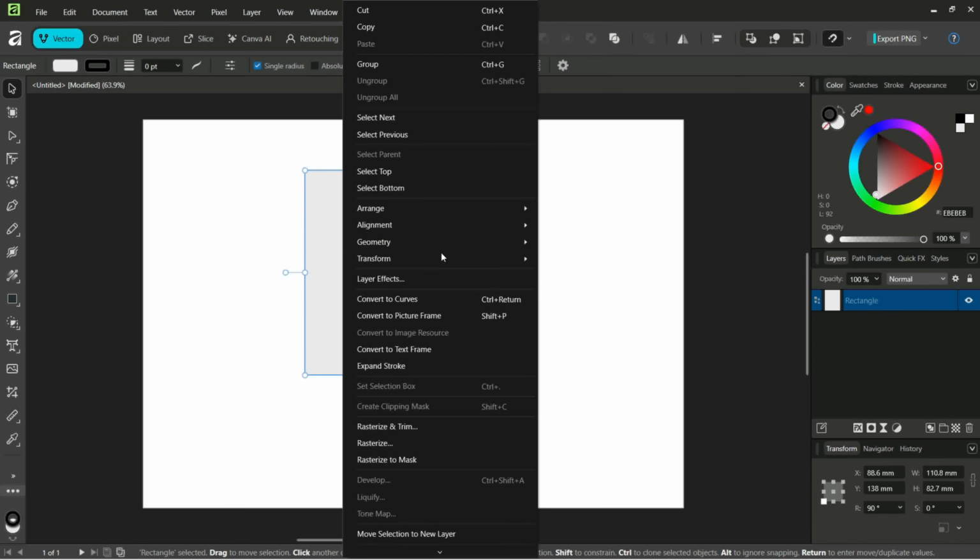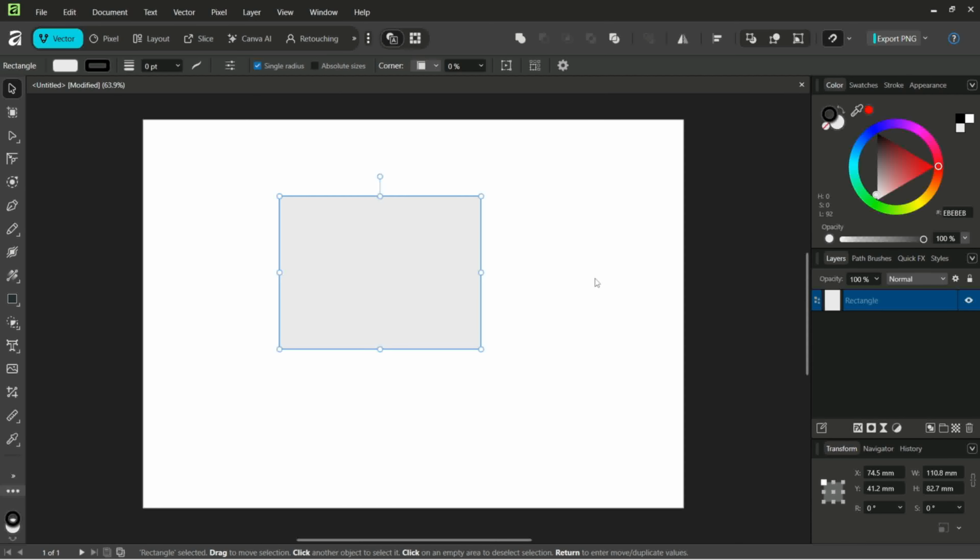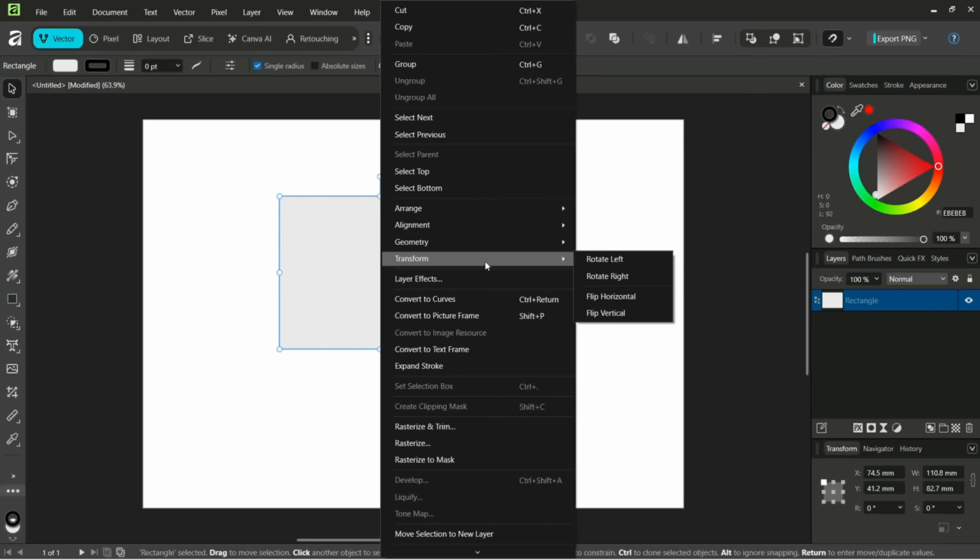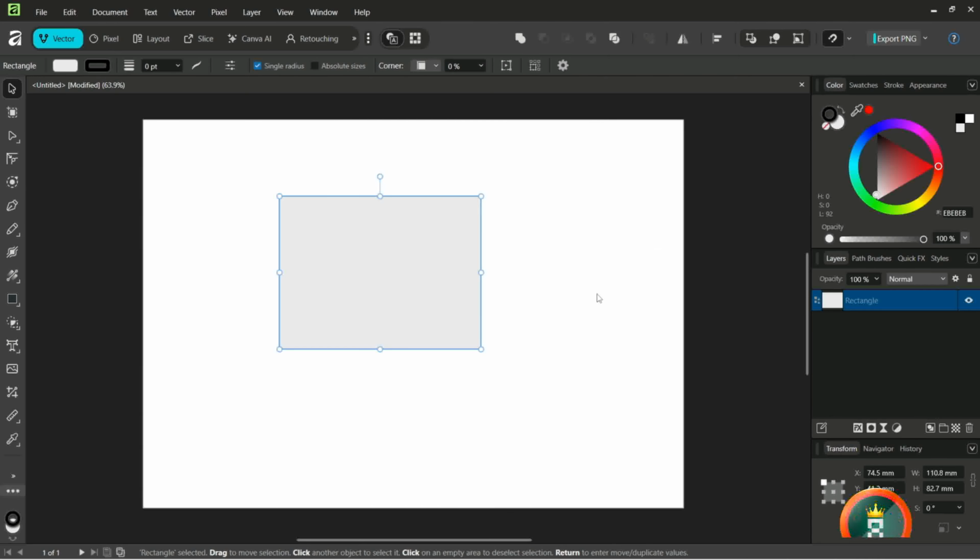Right click again. The next one, rotate right. Flip horizontal.